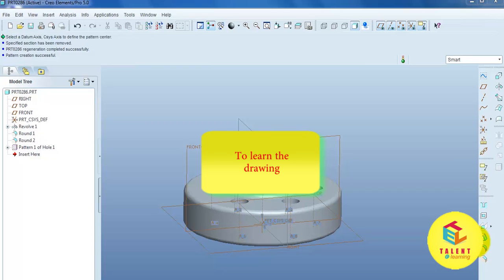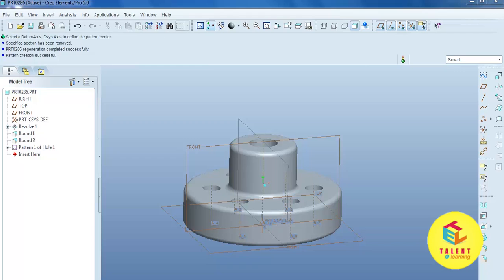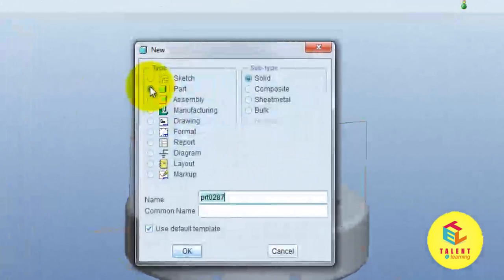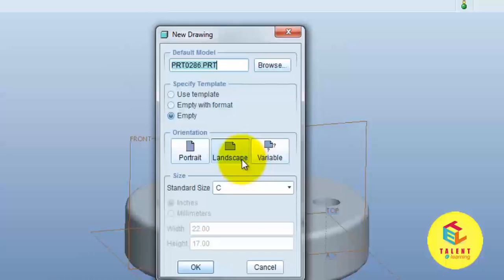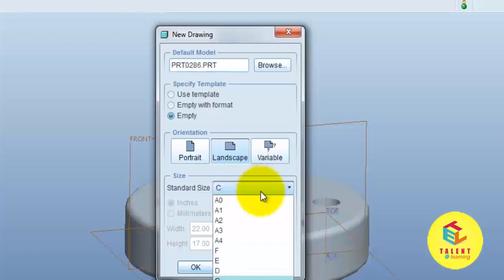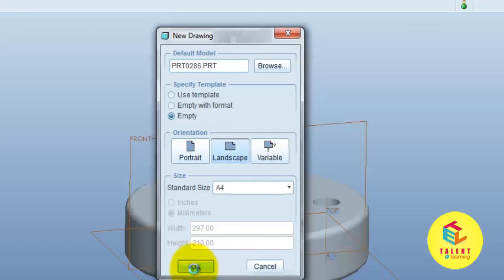How we can draw the drawing from the part directly. So first, open any one part for which a drawing is required, okay, then new drawing, remove use default template, landscape, A4, okay.